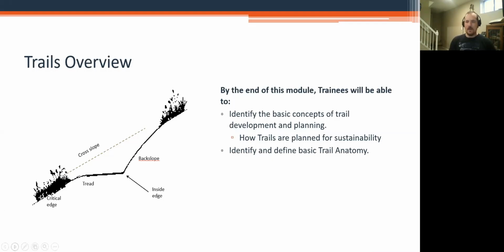But the objectives of the trails overview are very much the same: identifying basic concepts of trail development and planning, including how trails are planned for sustainability, and identifying and defining basic trail anatomy. Now, again, if they've taken the online learning portion, they got this in a pretty substantial lecture form already. And so we'll get into kind of the walk and talk segment, which is a part of a lot of trails trainings, and this is really where you're starting to plan out your walk and talk.